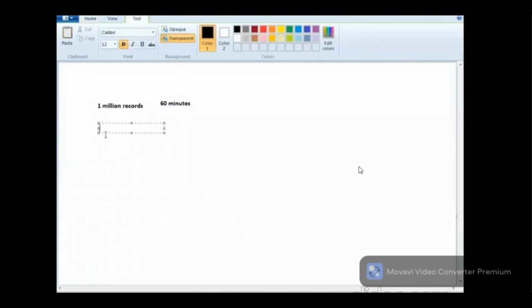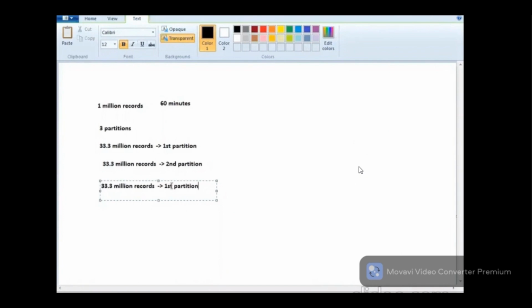So what I can do is create partitions now in my Informatica. Assume I create three partitions. By default it will be one, so I add two more. Then what happens? These 1 million records will be extracted in parts, like 33.3 thousand records will be extracted in the first partition. Then the next 33.3 thousand records will be extracted in my second partition, and another 33.3 thousand will be extracted in my third partition.